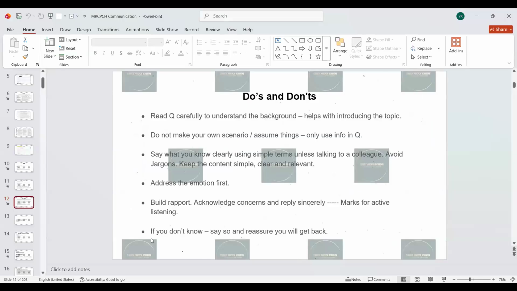Okay, with that, I think I will stop the introduction for communication scenarios. We can do two information giving scenarios. Has anybody volunteered?